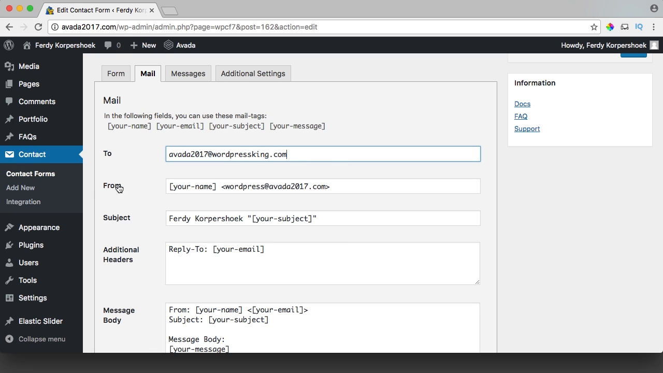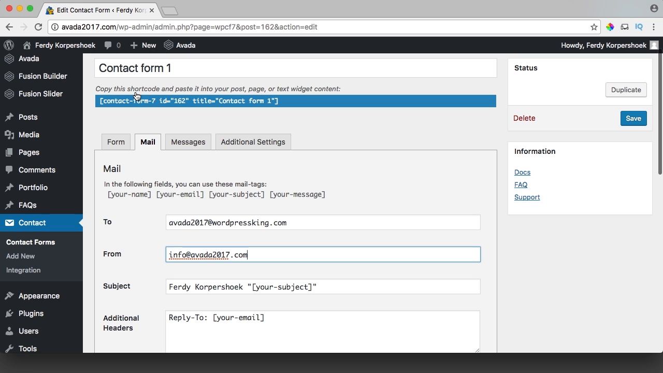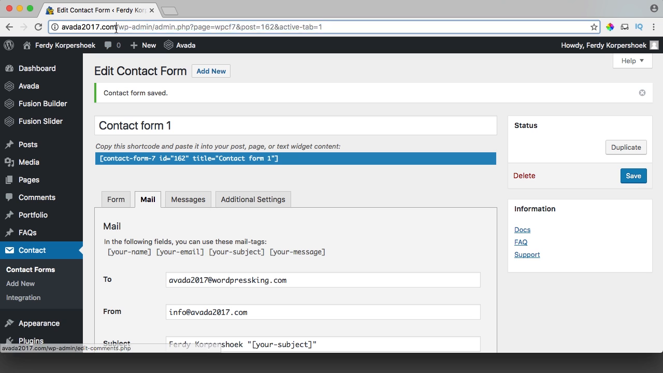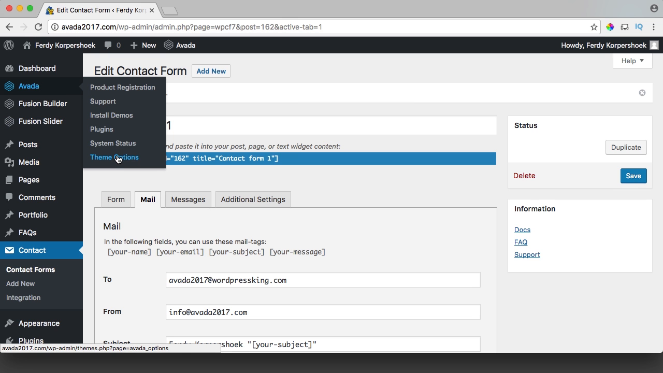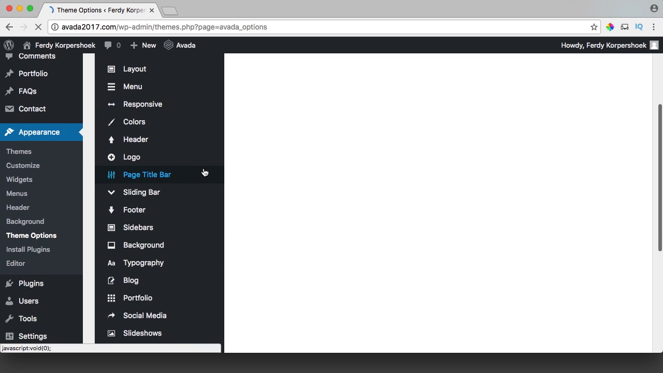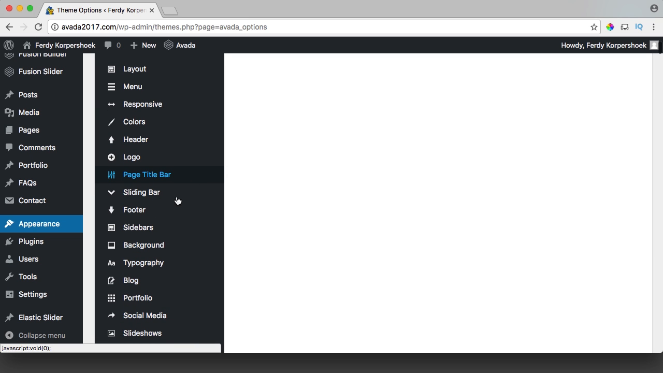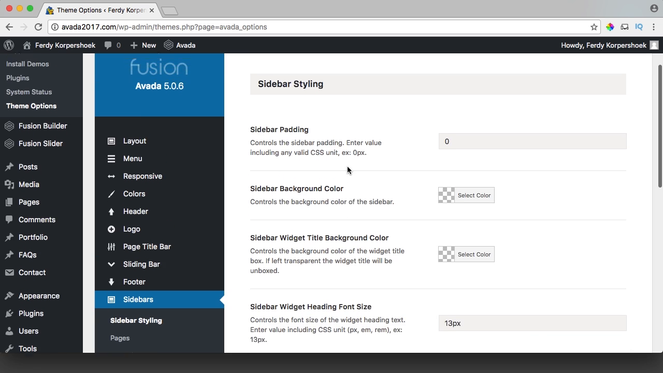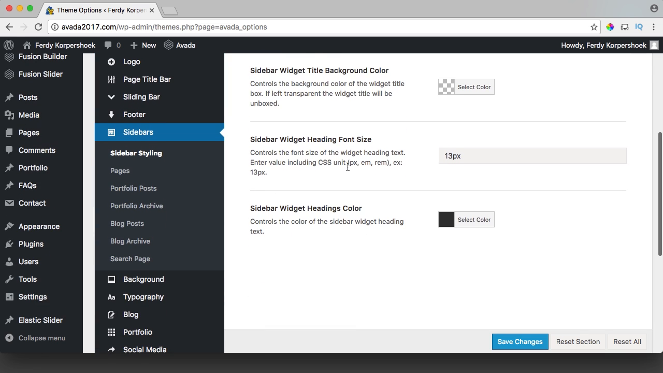The from should be from the same as your website domain. So the best thing to change it is to info@avada2017.com. Otherwise, contact form can have some problems. So I save it, and the from is always the same as the domain. If we go to Avada Theme Options, there are a few settings we did not mention. The sidebar settings, the styling, the background, and all that stuff. You can take a look at it.